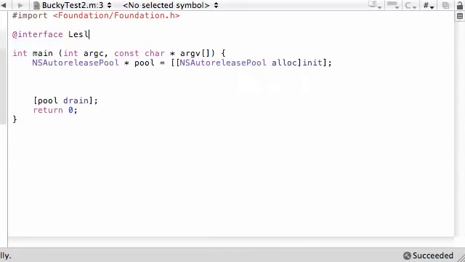Interface. My mom's name is Leslie. Thank you for letting me use your name for the sake of this tutorial. And the class you want to inherit from, what you do is you put a colon and you put NSObject.